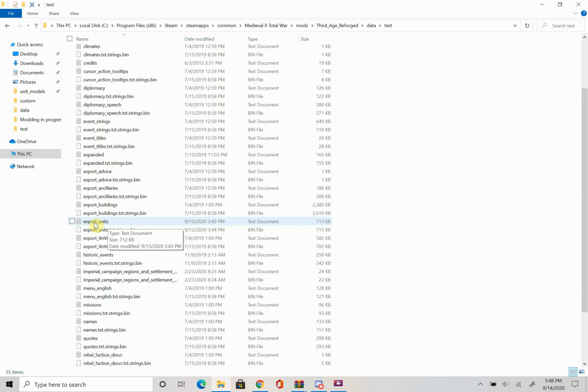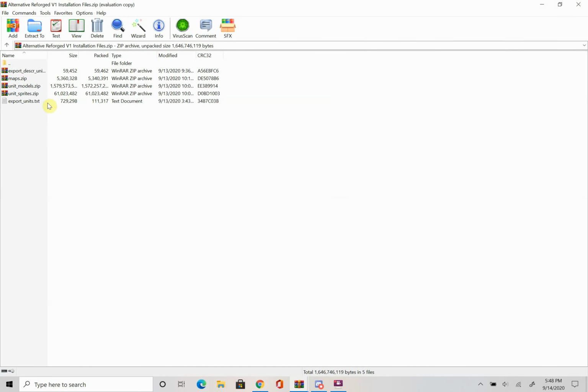This file does not determine a unit's stats. It's simply like a report of it, I guess. It's the best way I can think of to describe it. But every unit has to have an entry in this, or else the game will crash. So you do want to have this export units file. And I think that takes you through everything that I have in the Alternative Reforged version 1 installation files.